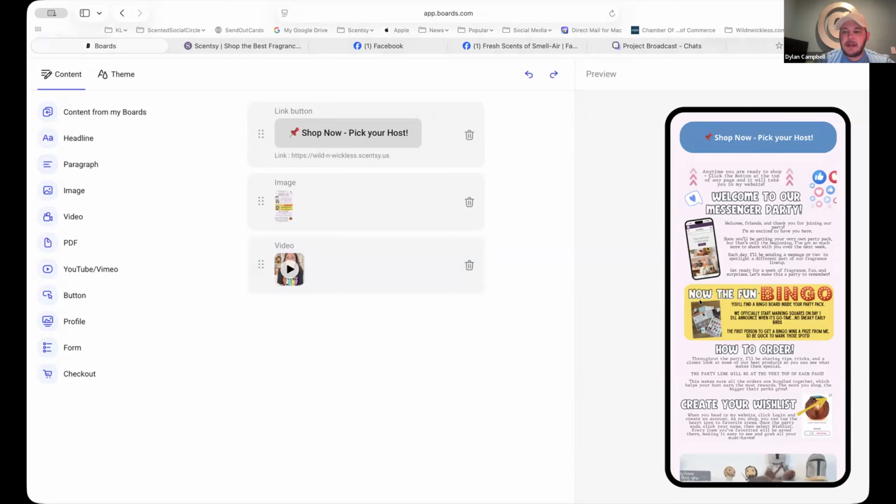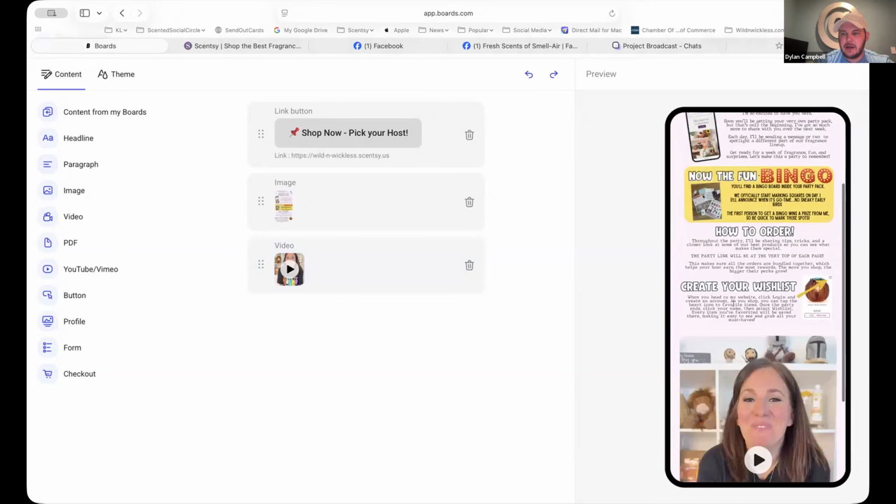If there is something here that you want to add, say this part where it says how to order, which is really small on a computer, but when you see it on your phone, you can zoom in. When it's physically on your phone, it's a lot bigger. It says throughout the party, I'll be sharing tips and tricks and a closer look at some of the best products so you can see what's available.